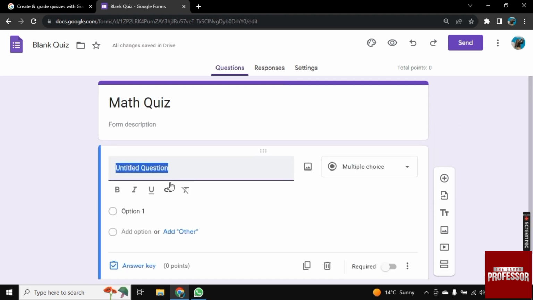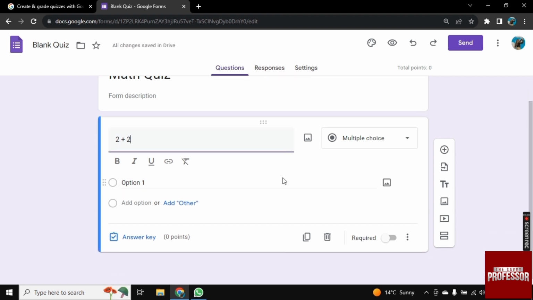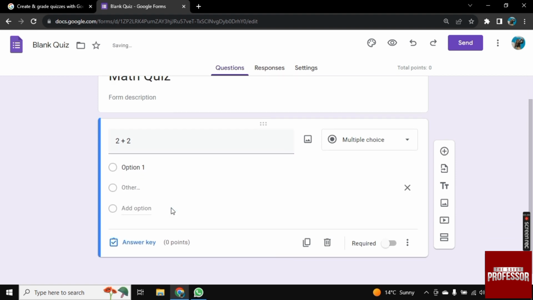Next, you need to add question here. So let's add a question randomly, 2 plus 2. And then you can add an option here. So let's add an option. Firstly, click on add another. So you will be able to edit the first option here. Press backspace and now you can type your answer here.